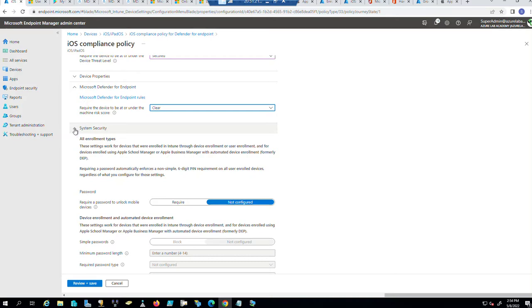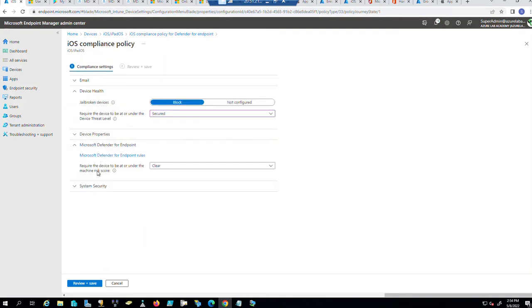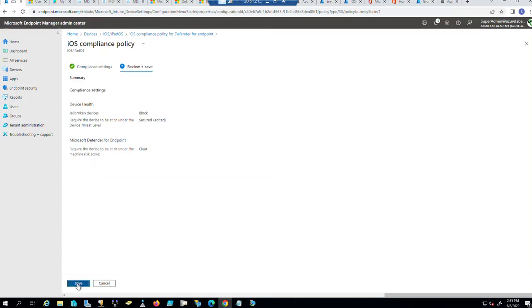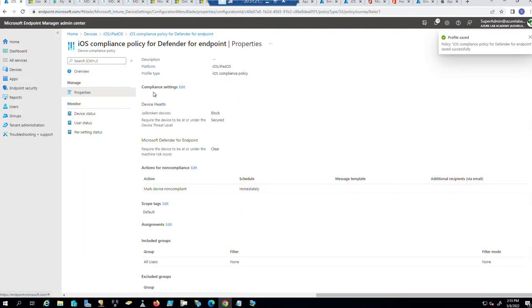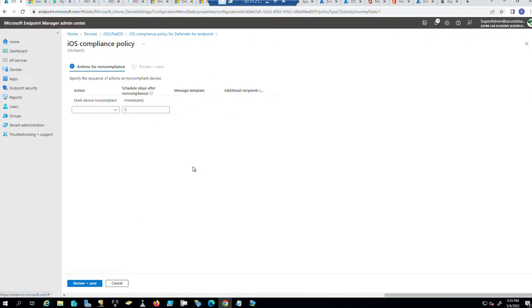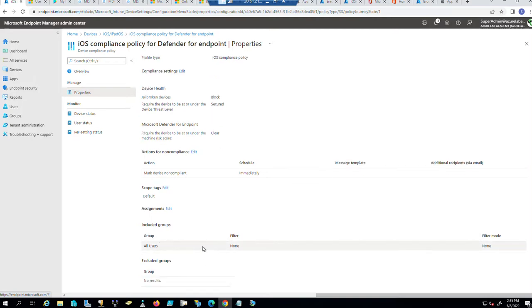System security, these are generally for Apple Business Manager devices. I'm not going to make any changes in here. So basically what I did here in the two sections: this is my primary section, Microsoft Defender for Endpoint, and this is for my jailbroken section. When I hit save here, that was the compliance setting tab, and the action for non-compliant is immediately, right? It's the default setting and I apply to all users, right?